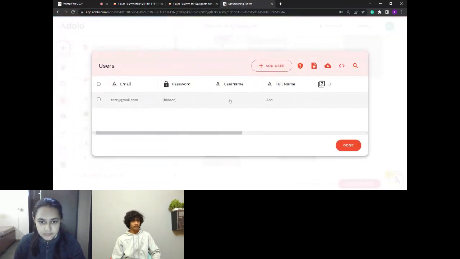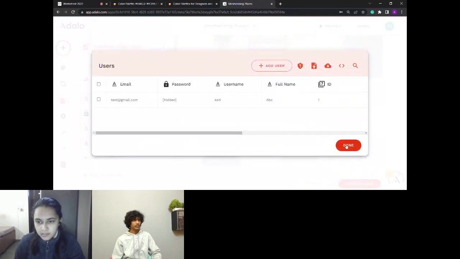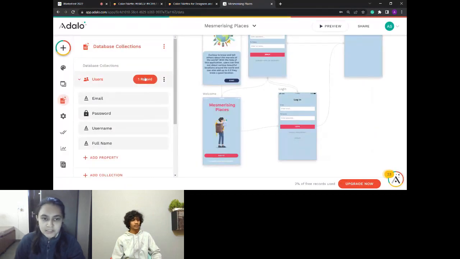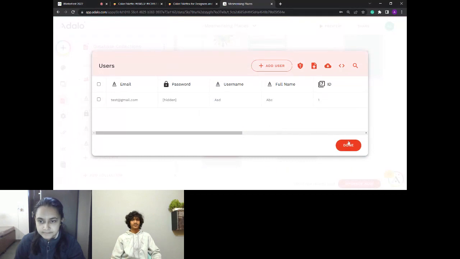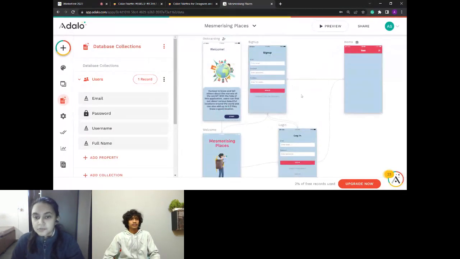There. We have the password, which is hidden. Then we have the full name and the ID. Username, I can add up something, let's say we type ASD and we save it. It will be updated in the record. There. ID is 1 since we have only created one user.